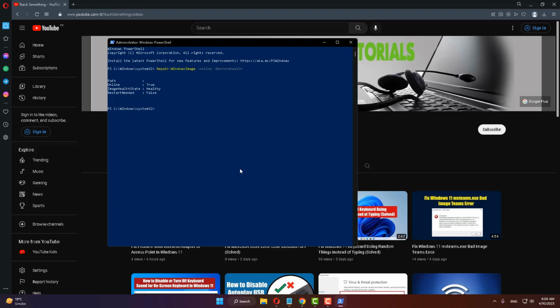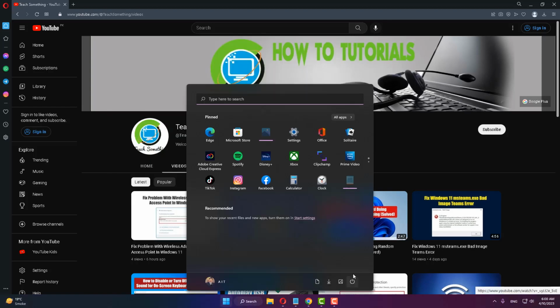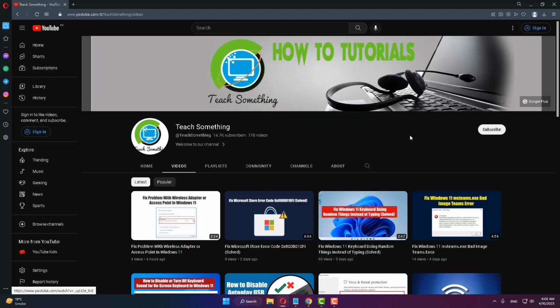After completing that, type exit and exit the administrator PowerShell. And after doing this step, restart your computer. And I'm sure that after restarting your computer, your problem is fixed.